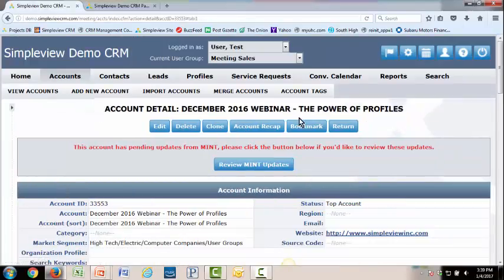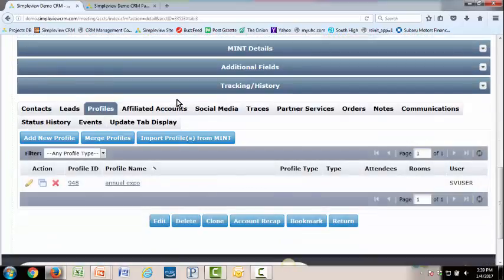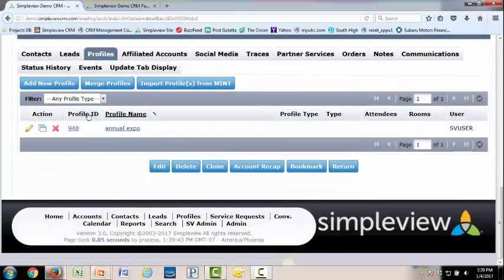Now once I'm in the account detail, I'm seeing my account information, and I can scroll down to my Profiles tab. This is where we're going to see any existing profiles for this account. A lot of times you're going to have more than one. If this was SimpleView, we'd have one profile for SimpleView Summit, a second profile for the CRM regional trainings, and so forth. So in the end, you're going to have a few different profiles here. To create a new profile on the Profiles tab, we click Add New Profile.